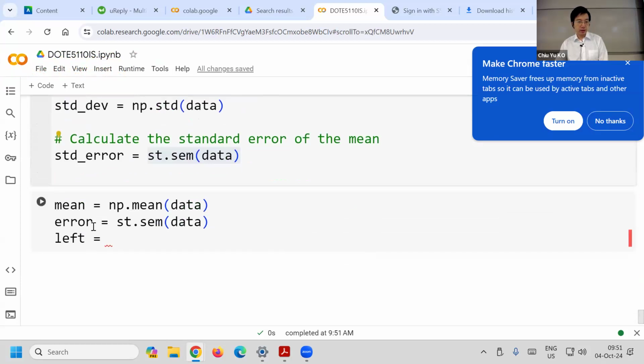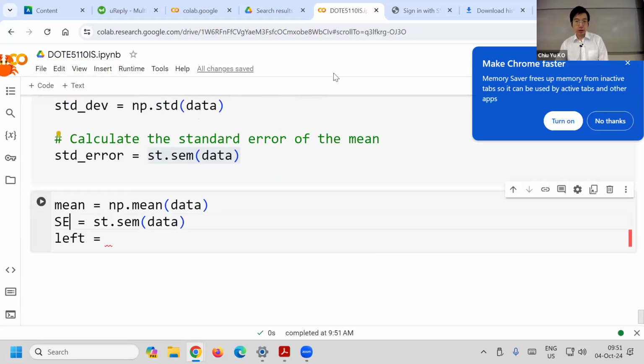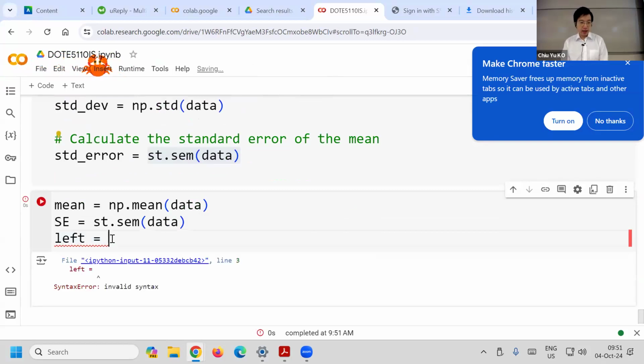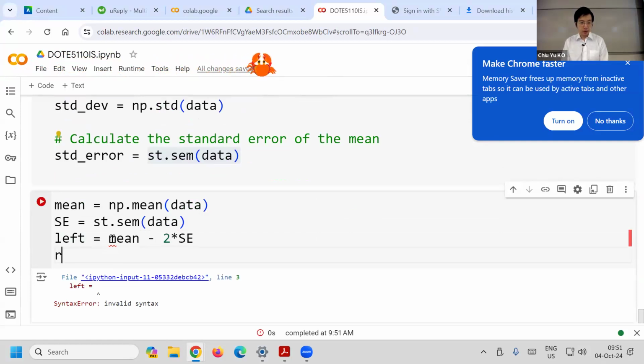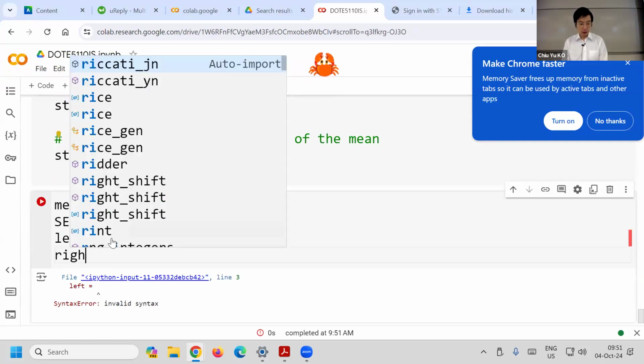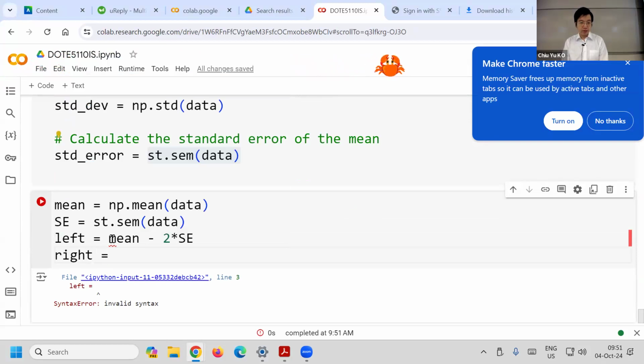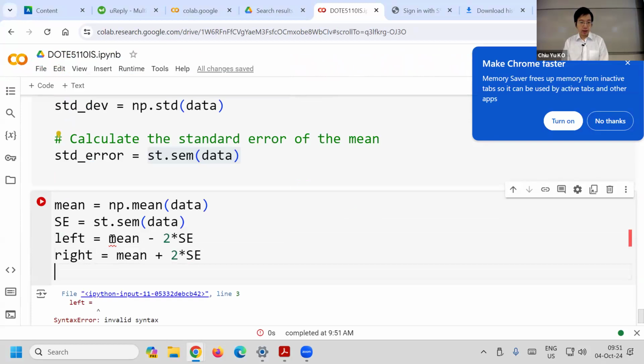Maybe I just use SE. Okay. My SE is like this. Left with the mean minus 2 times SE. The right-hand side will be the mean plus 2 times SE. Then now I want to get all this number out. Then you will see what I'm doing.